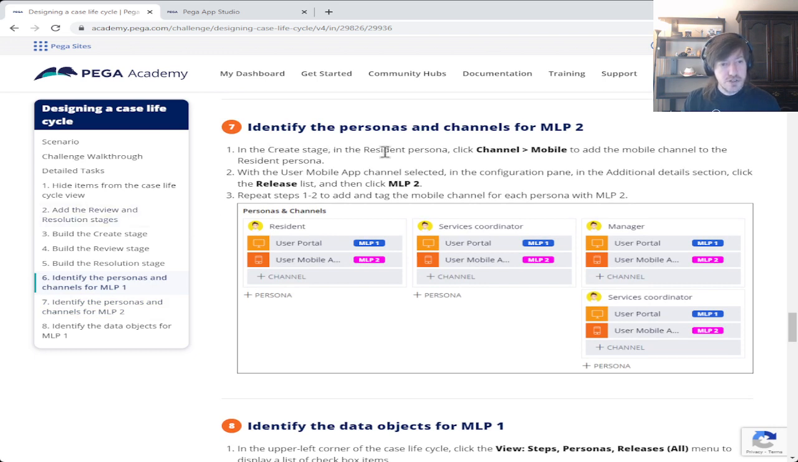In the create stage, in the resident persona, click channel mobile to add the mobile channel in the resident persona. With the user mobile app channel selected in the configuration pane in the additional details section, click release and then select MLP2. Repeat steps 1 and 2 to add and tag the mobile channel for each persona with MLP2.